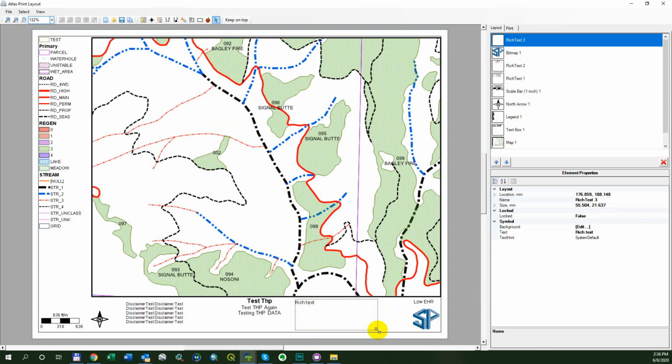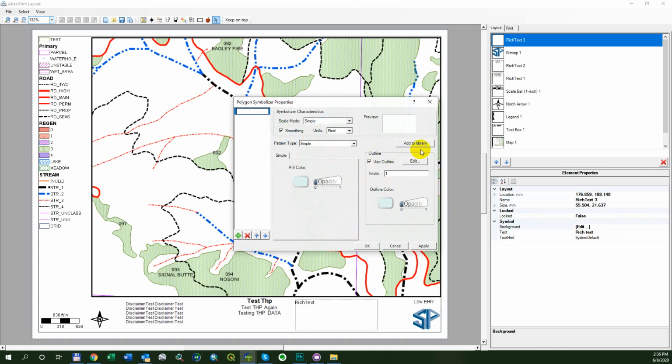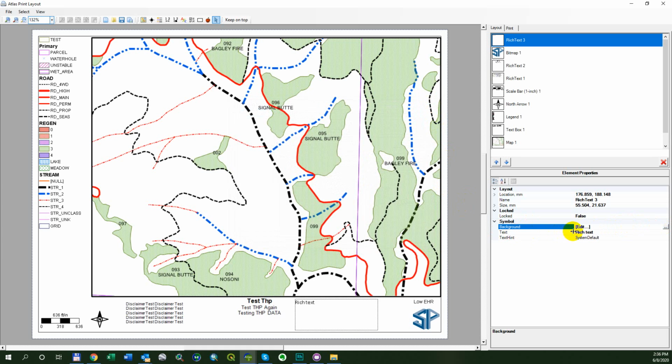And this is one of the more simple layout elements as far as the properties go. You have your typical layout, location and size. You can set it to be locked so you can't move it around. You can change the background or add a neat line, as I've covered in other videos before. Cannot change the text here, and the text hint, which just uses some different system settings to display the font. The default for that is basically always good.